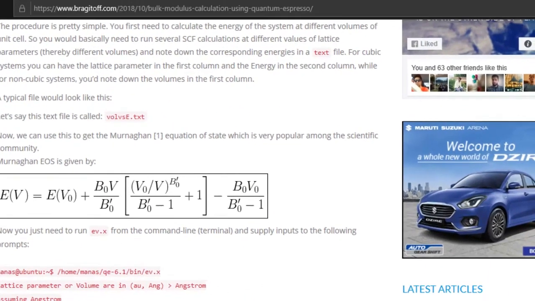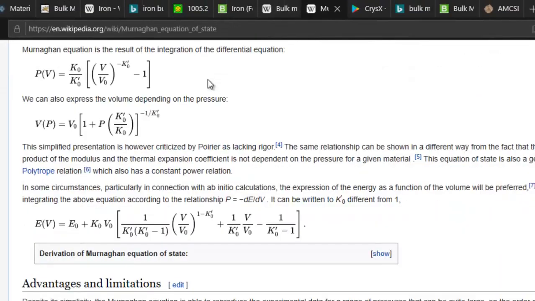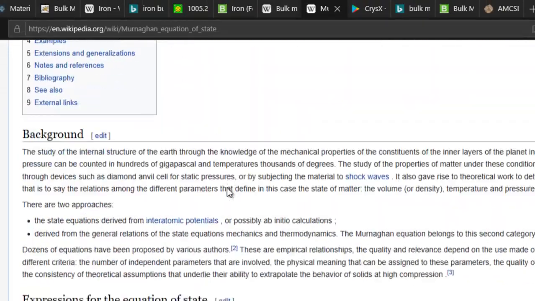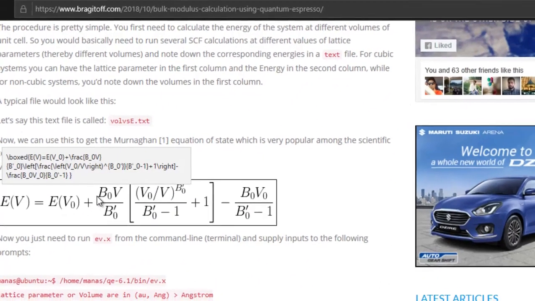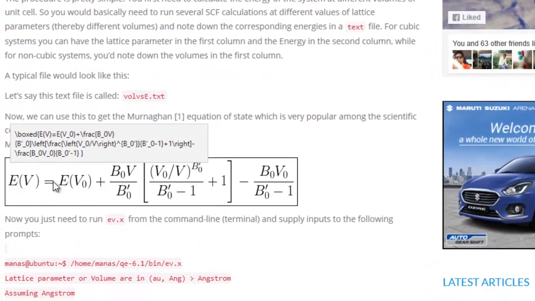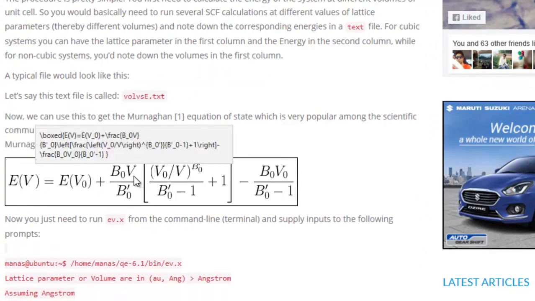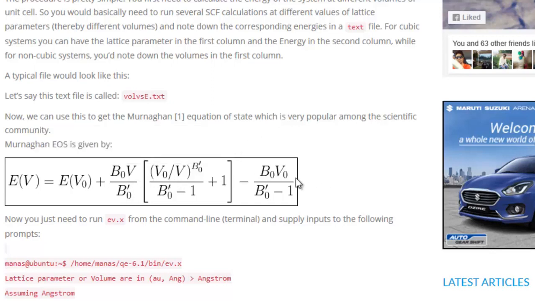Murnaghan equation of state. You can find the Wikipedia article about the Murnaghan equation of state here, and it is basically given by this expression. This expression gives you a variation of energy E with respect to equilibrium volume V0. Then B0 would be your bulk modulus, B0' its derivative, V would be your volume, V0 would be the equilibrium volume, and so on. So this is the Murnaghan equation of state.